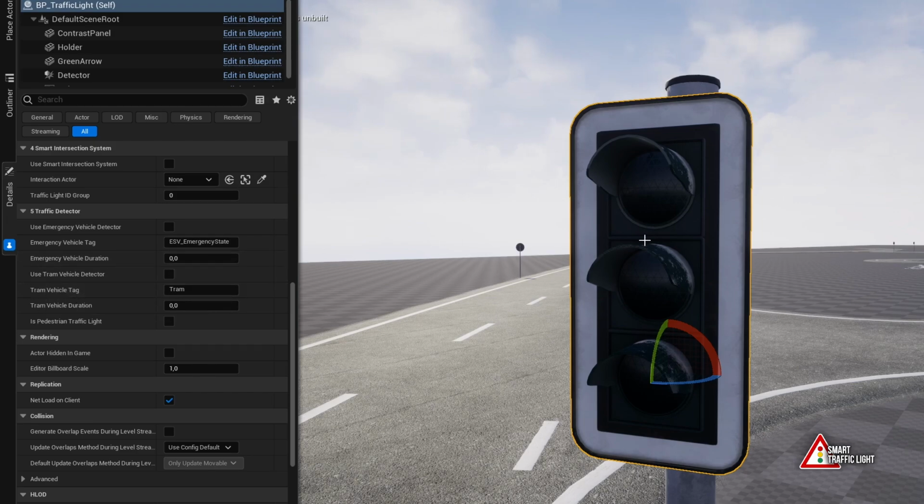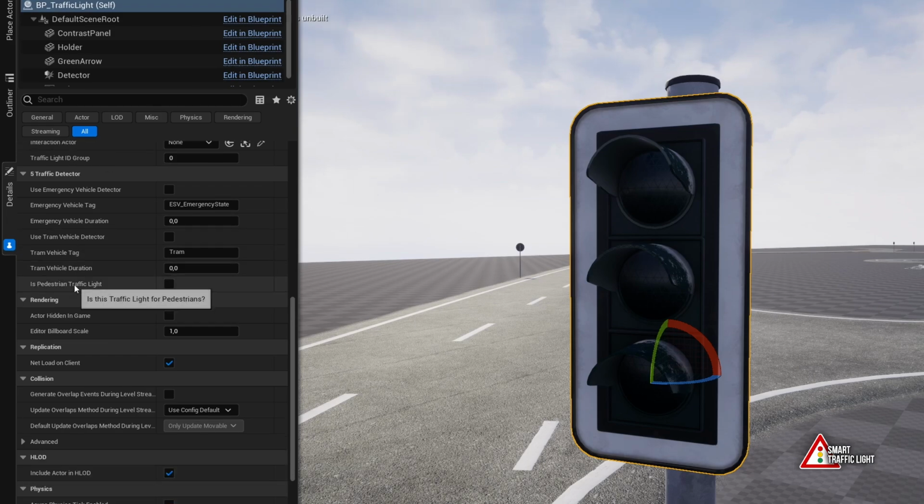So if you have a tram which, I don't know, rolls on rails, then you can set it up with an actor tag. I will show you this in a separate tutorial. And when the tram comes to the street, every traffic light in the intersection, for example, will turn red to stop the traffic so that the tram can pass through. So now we also have the durations. As I said, this is content of another tutorial, and we have is pedestrian light.